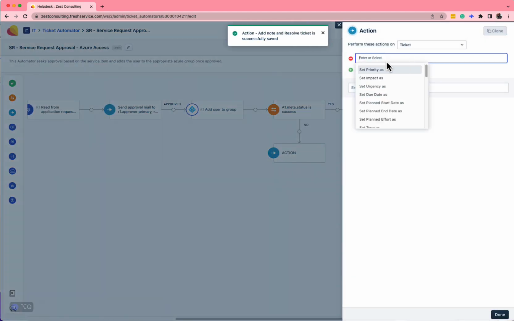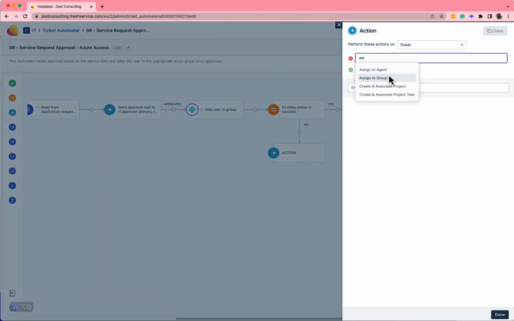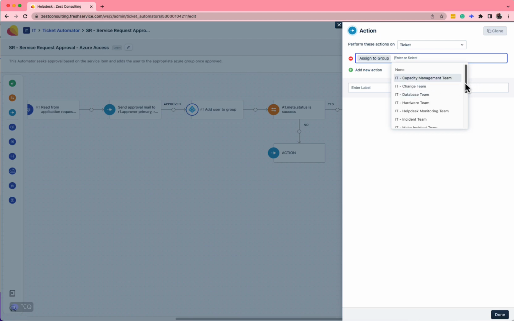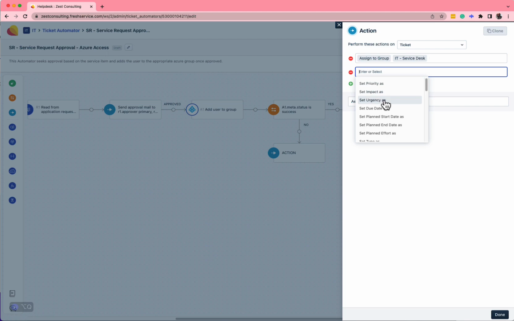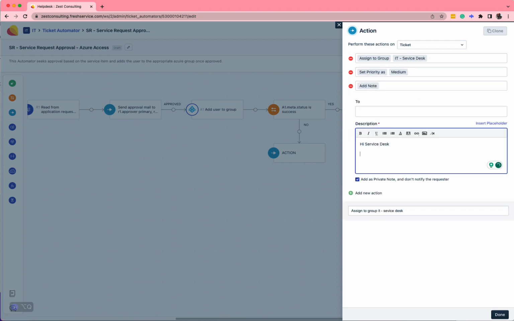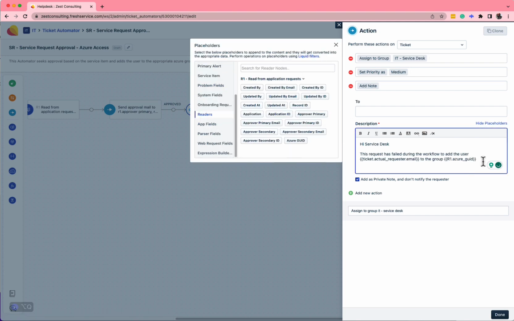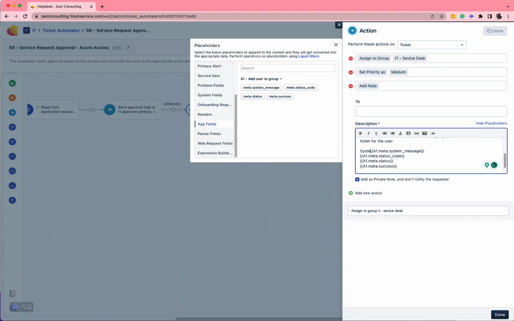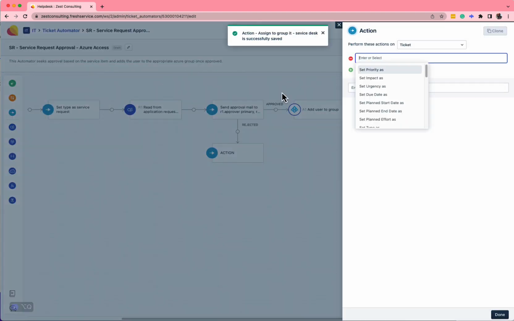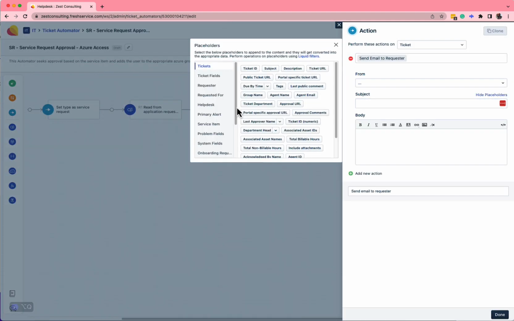Add an action to the condition block to handle errors if the Add User to Group action is unsuccessful. In our Zest Aid demo instance, we address these issues by assigning the ticket to the service desk for action at a higher priority and including a note that explains the failure, the error message, and a manual workaround suggestion from the knowledge base. Lastly, set the actions for when an approver rejects the requester's ticket.